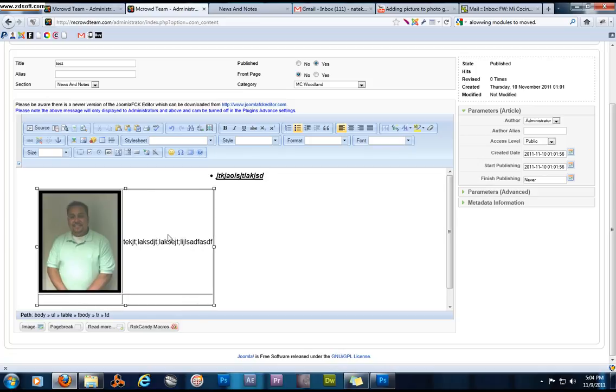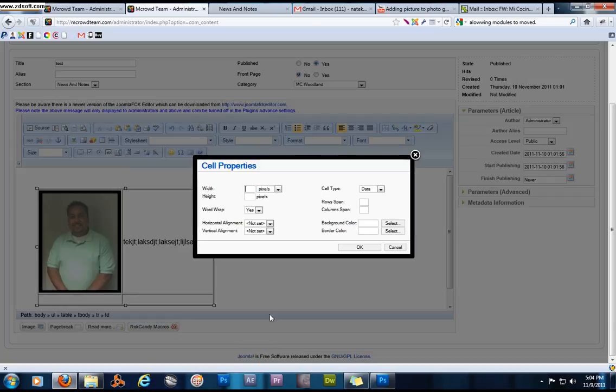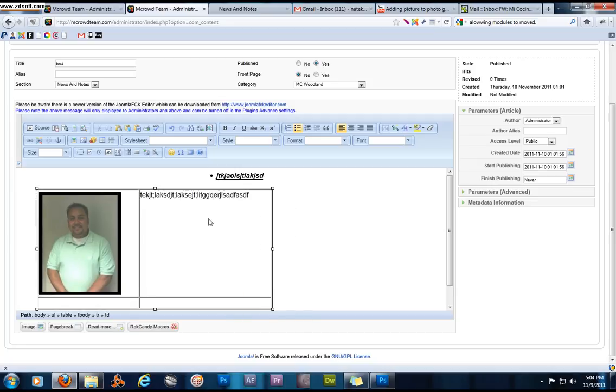you want here, and then if you right click inside these cells, you get all kinds of stuff you can do. So like cell properties. You want all the words to be at the top of the box. You hit top, and then OK, and so all your text will be at the top. And then you can readjust this for all the different things, get a little more space.